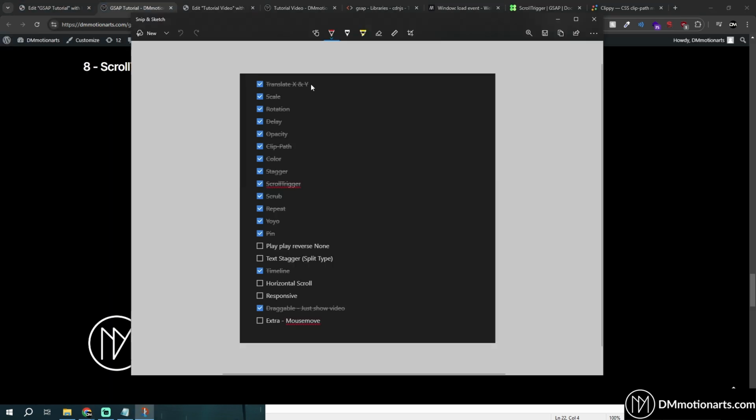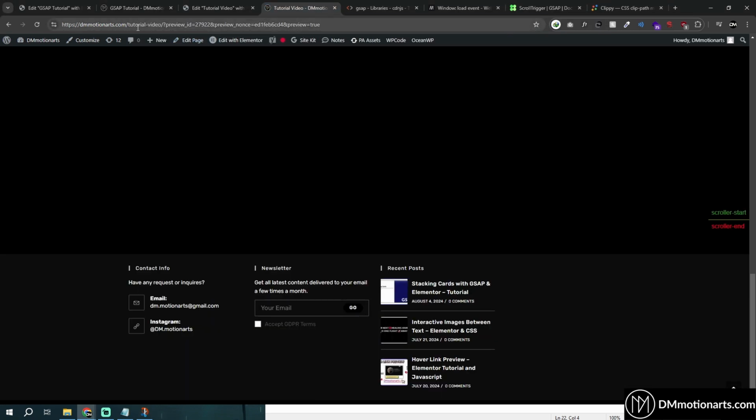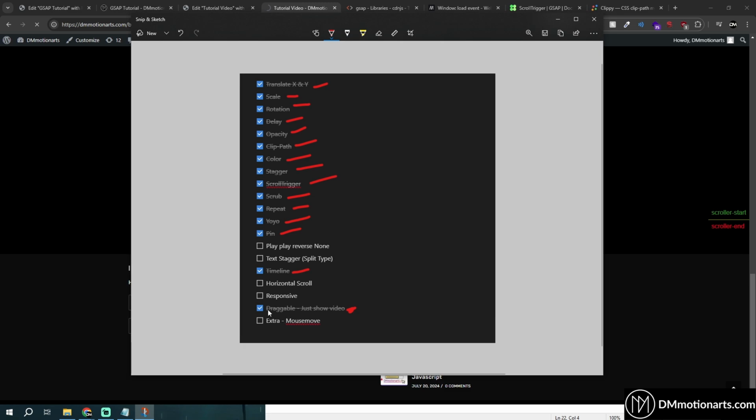You could see that I actually had planned stuff. So I did translate, scale, rotation, delay, opacity, clip path, color, stagger, scroll triggers, repeat, yo-yo, pin. And then we also did timeline, and for draggable it just says to show video, but you can just check it out. Okay, so if you go to my blog page, might as well show you, why not, because I have ticked it here.